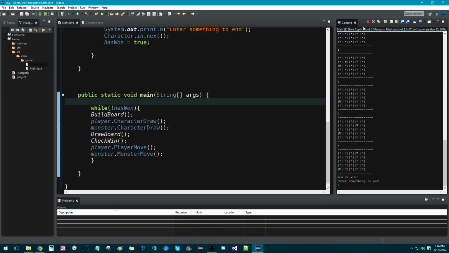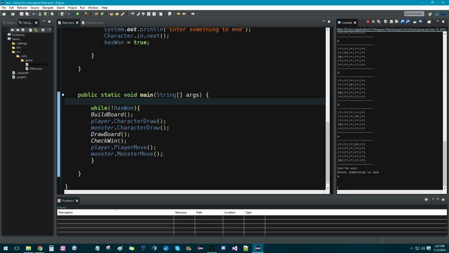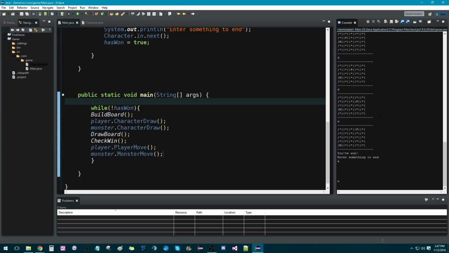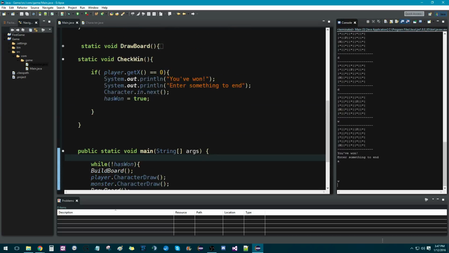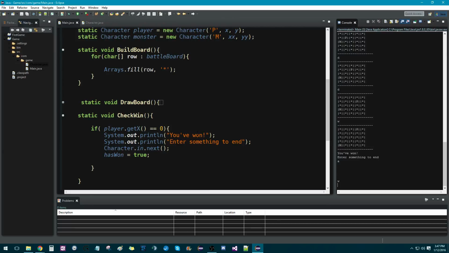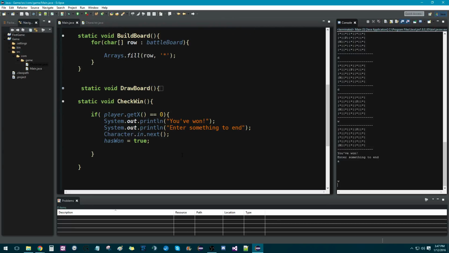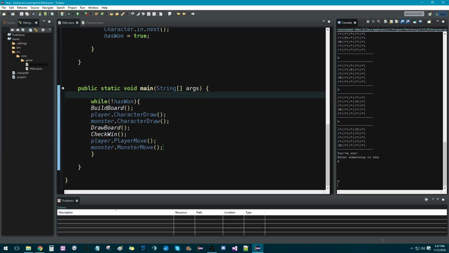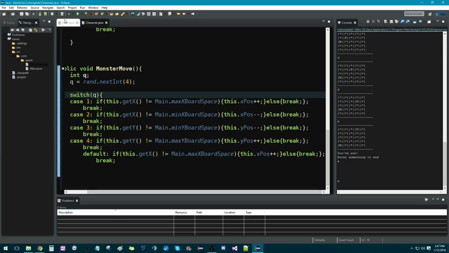So I've won. I got to the end. Type something. I don't know why. Why is it checking? Why does it need two things to type? Okay, so we have some kind of error, but we'll deal with that later. So now we have this.